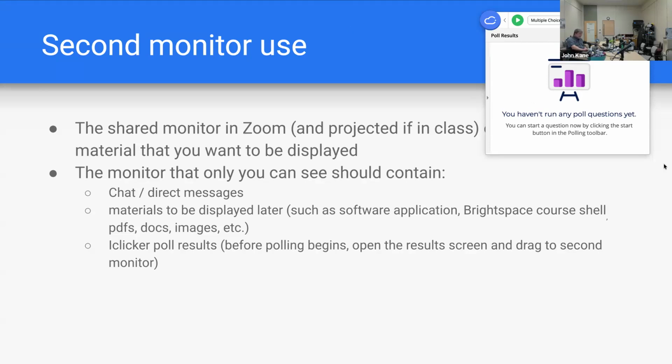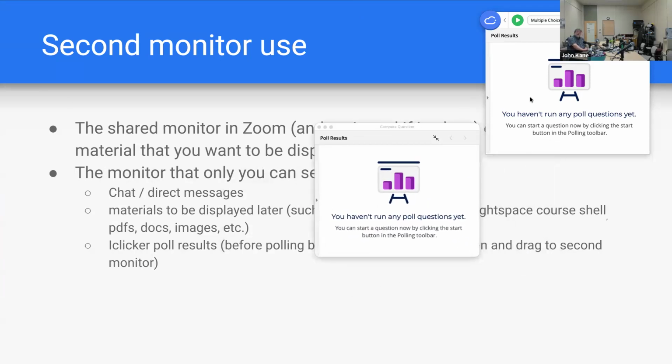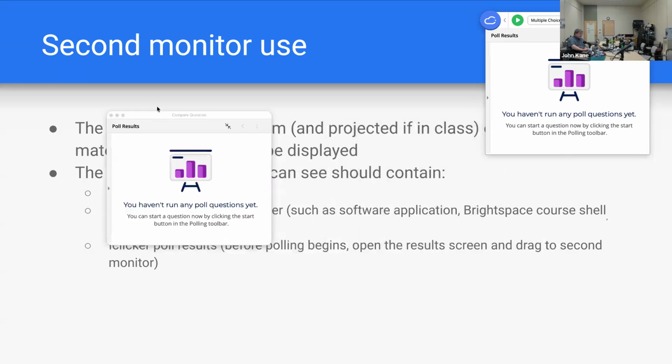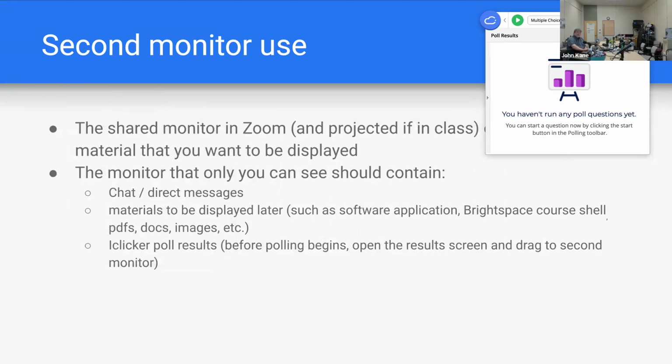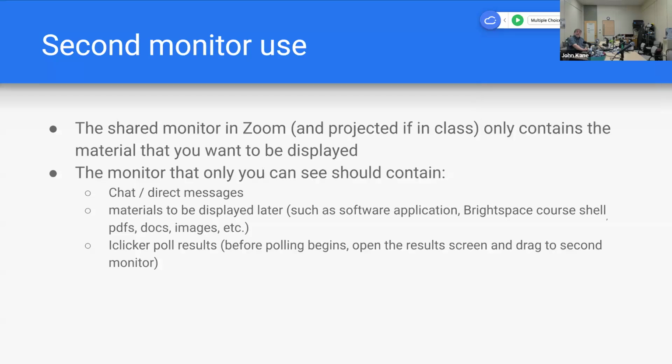But what happens basically is, if you click on this, and I just did that actually, it makes a copy of the poll result screen. You bring this over to the other screen that you're working with, and you can then minimize it again, and then you can see the number of results coming in on the screen here, but on the screen that only you can see, you could watch the poll results come in. So you can see what students are saying, what they're doing, and so forth.